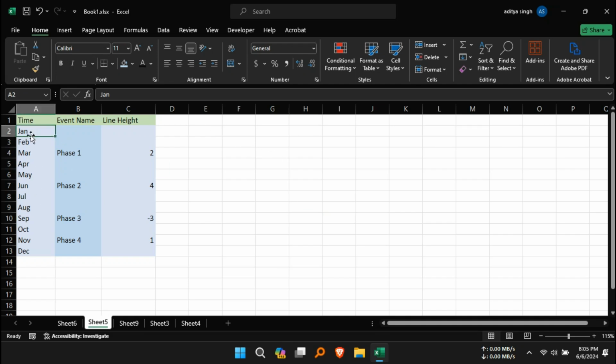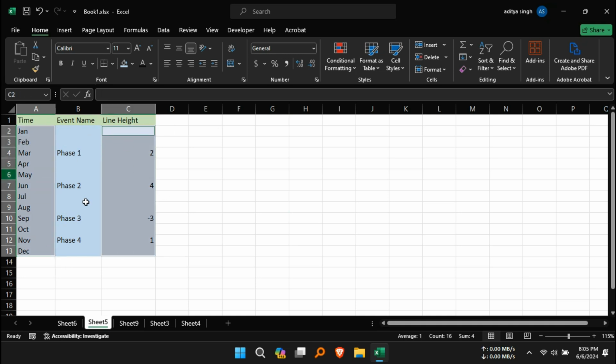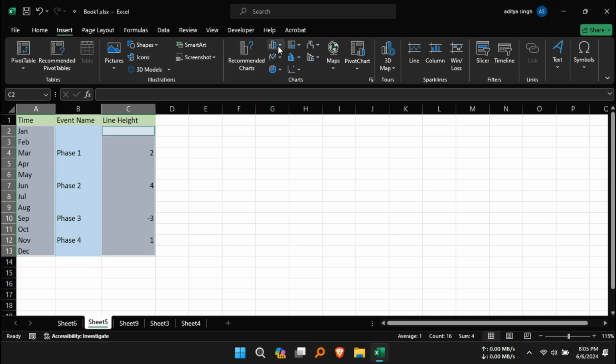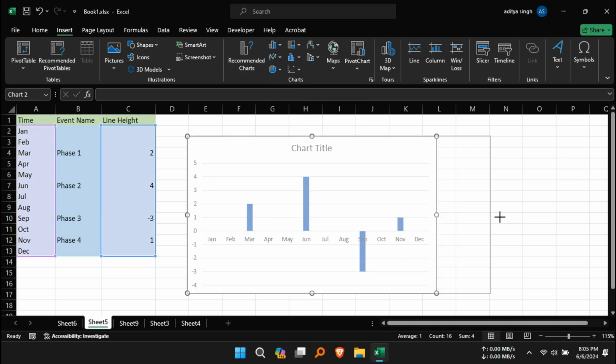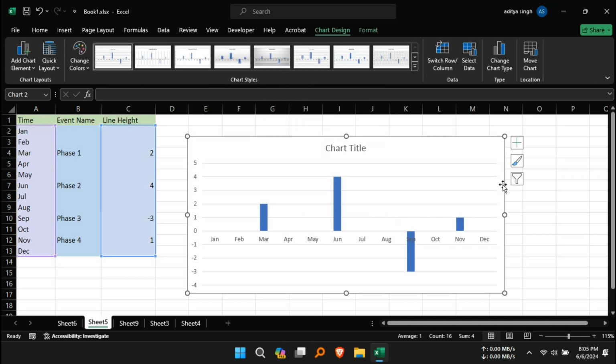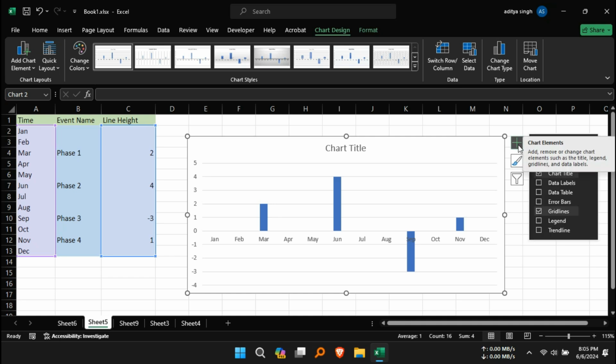To create a timeline in Excel, follow these steps. Select the cells that contain the time data for your timeline. Then, adjust the row height for these cells to ensure they fit your timeline design. Go to the Insert tab, click on Columns, and create a chart.